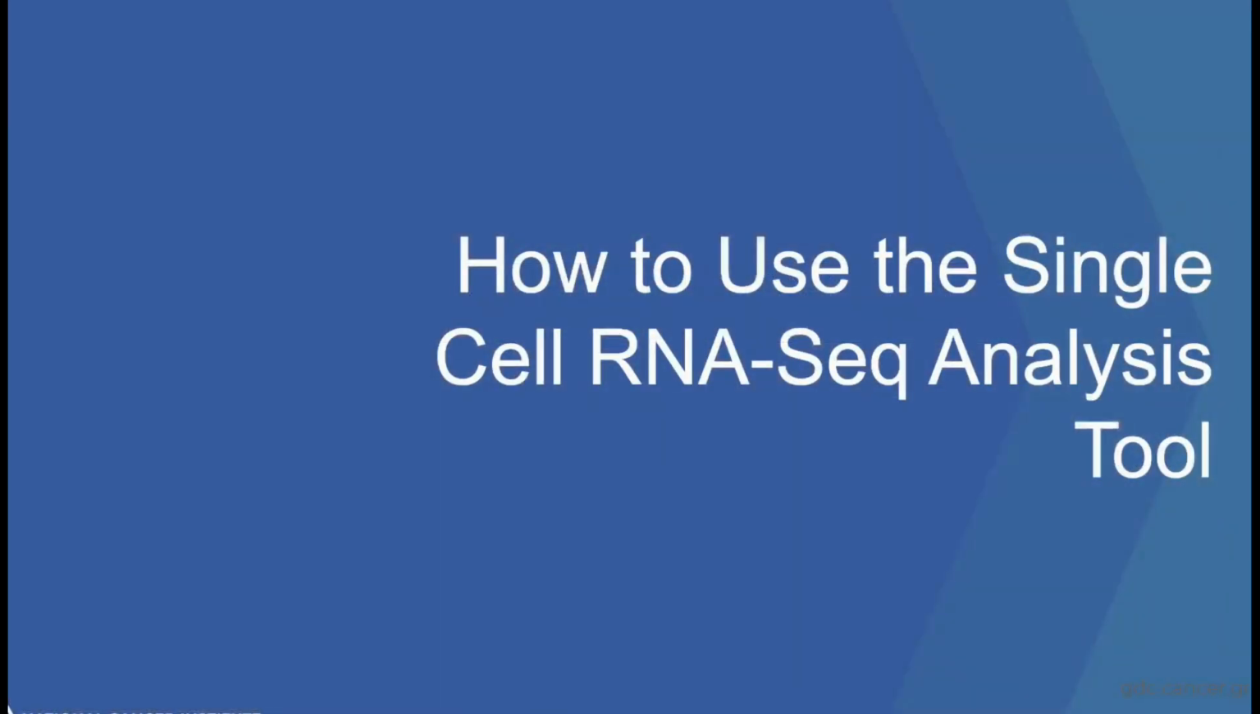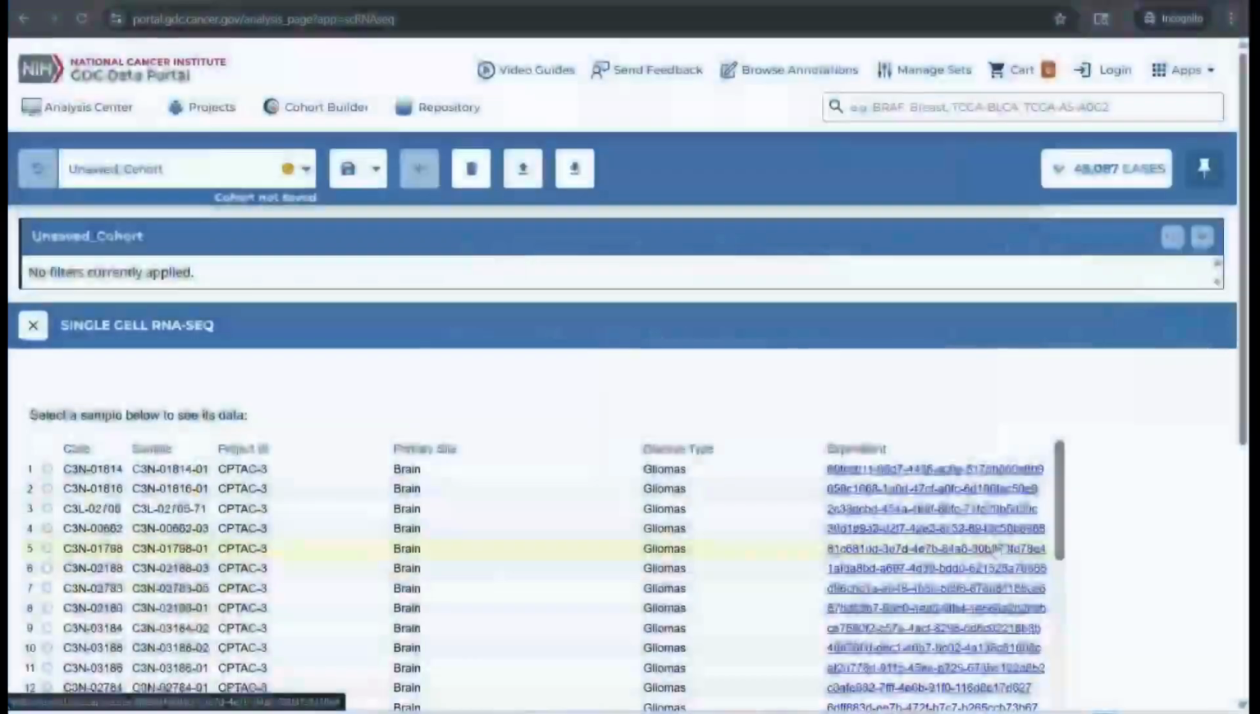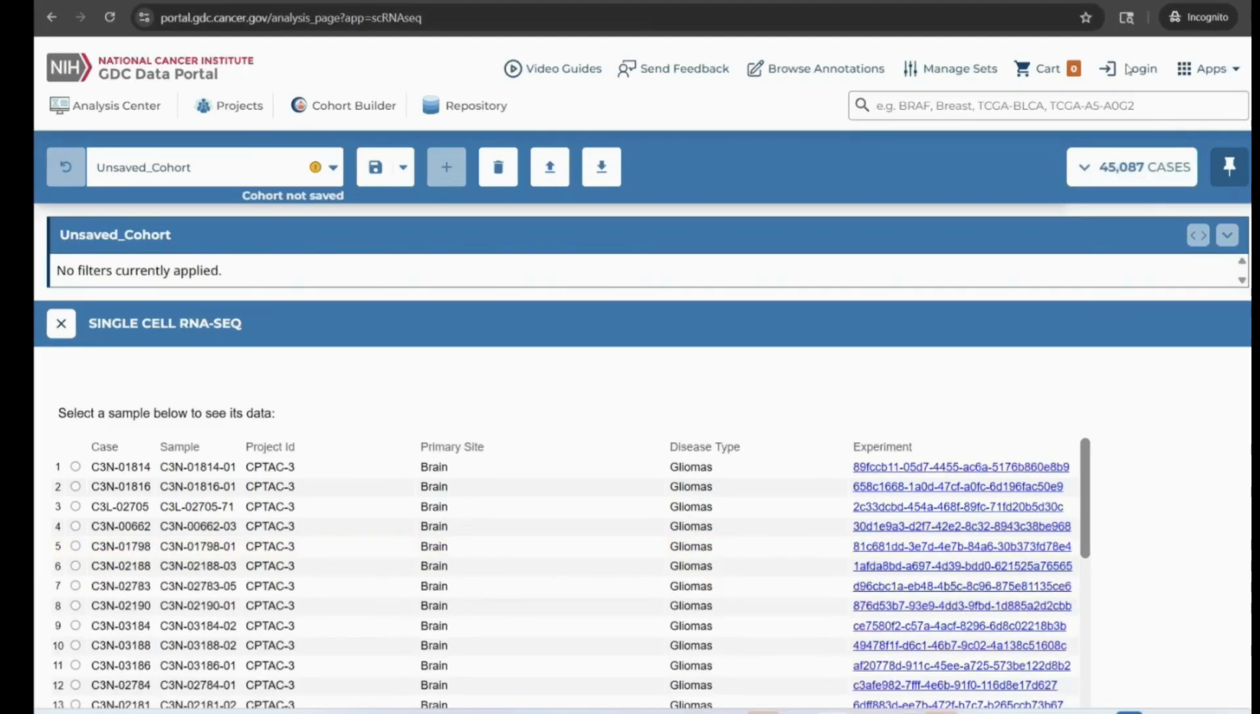The single-cell RNA-Seq tool allows users to select a sample associated with cases in the current cohort, or all cases if a cohort is not created. If the active cohort is not of interest for this analysis, we can switch cohorts by clicking on the drop-down menu and selecting a different one at any time.